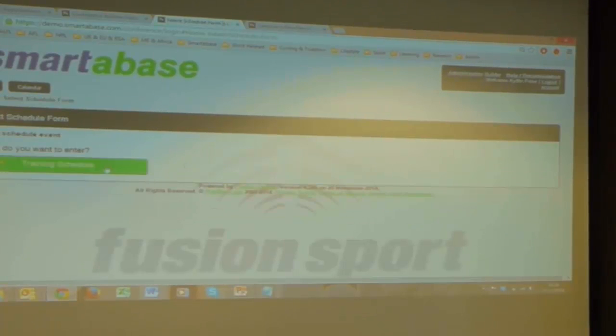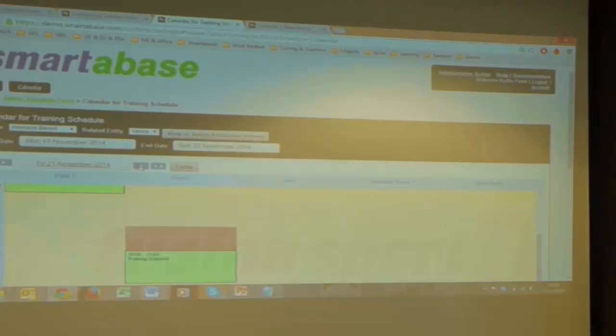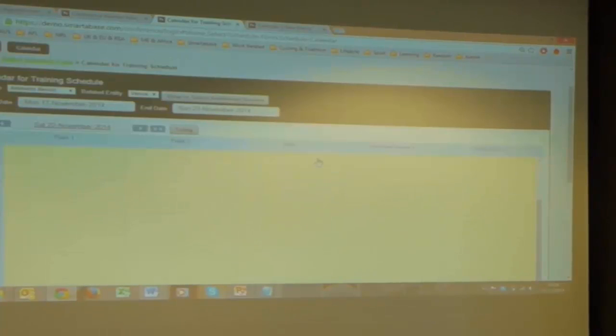Let's enter another session. Training schedule. Let's enter it for tomorrow. So I can toggle day by day. The other thing that we can do with these views, while I'm here, is at the moment I've just got the venues or the entities on my top list. I can click this little box, and if I've got access to different entities, I can change and toggle the view. It's not working in there at the moment because we don't have any.